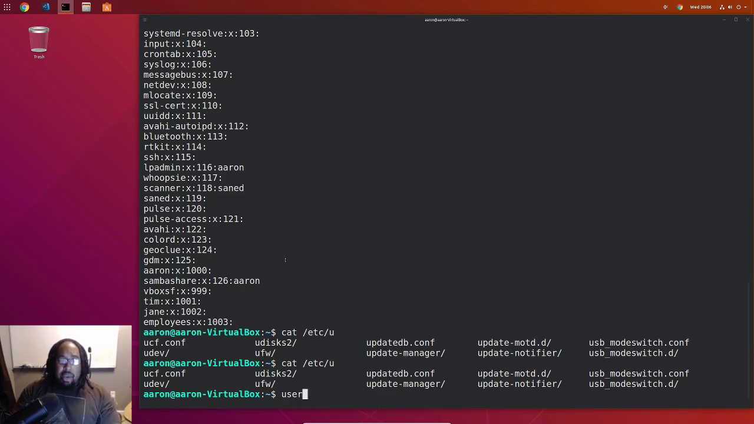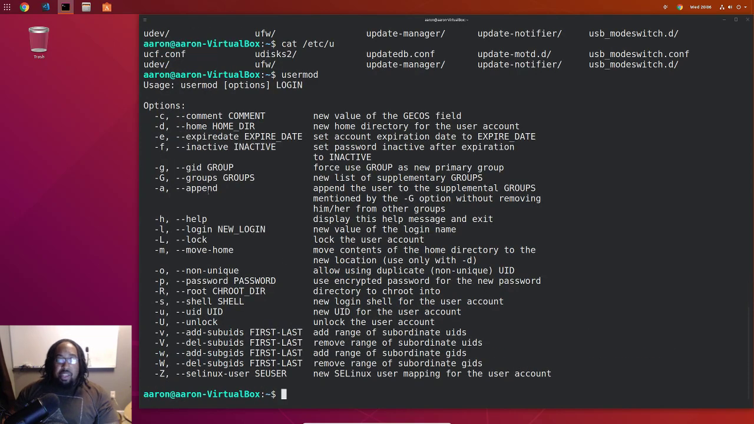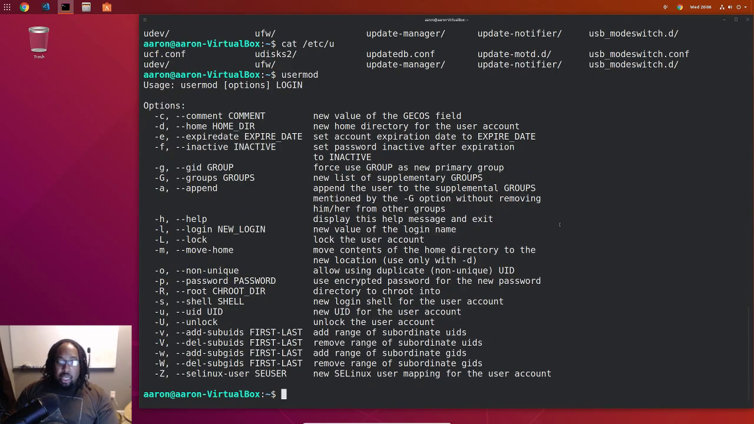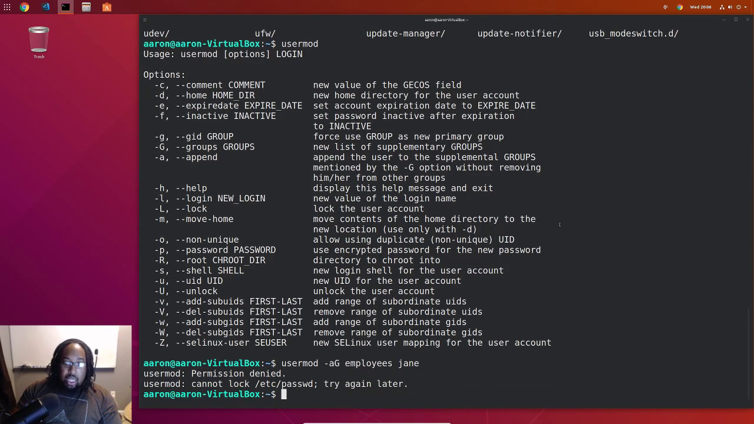Oh yeah, so you have to usermod. I forgot about that. So you have to modify the user. So you do usermod. And actually, let's take a look at the help file for this, because I know you need append. So you need this -a. This appends the user to the supplemental groups mentioned by the -G option without removing him or her from other groups. So this will put the person in the group without removing them from other groups. And then we will add the -G option as well. So we'll go to usermod -aG, and what comes first? First is the group. So we made this employees group, and let's pass in Jane.